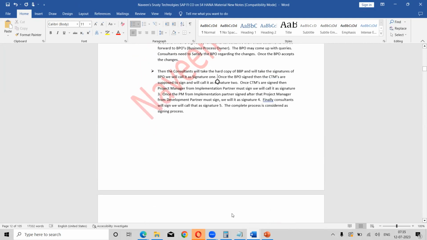Sir, in this last fifth signature, do we also sign as a consultant? Yes, we have to sign. All the functional consultants and all the technical consultants have to agree and sign. Whether you are a fresher or have three to four years of experience, if you are involved in the implementation project, you need to sign it, because it indicates that you are going to be involved in this particular project.